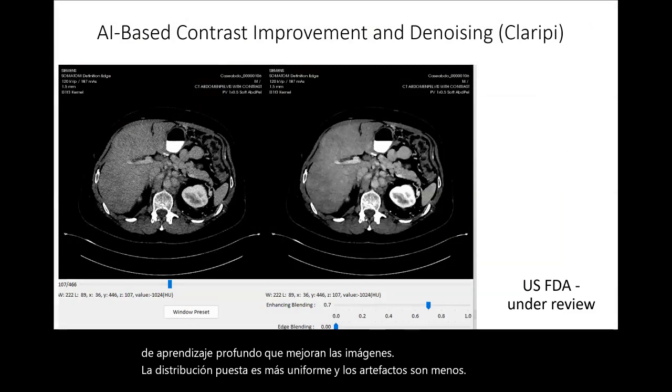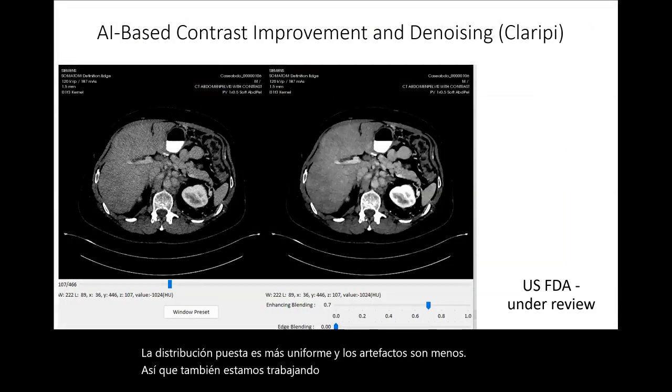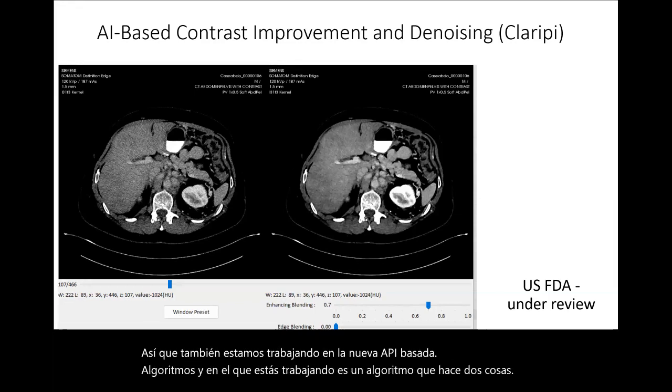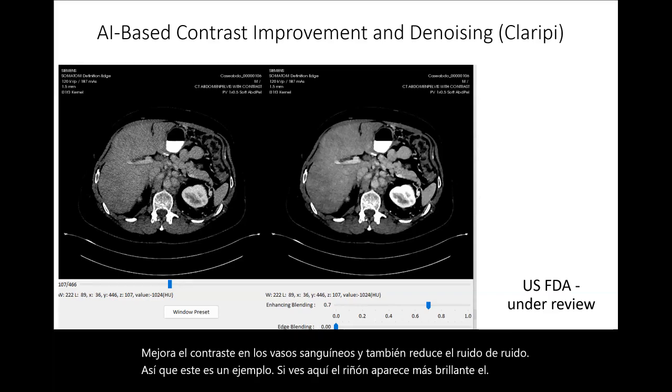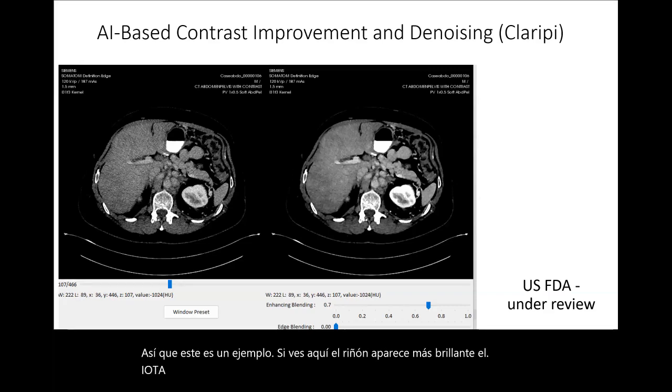So we are also working on newer AI-based algorithms. The one which we are working on is an algorithm which does two things. It improves the contrast in the blood vessels, and it also reduces the noise. So this is an example. If you see here, the kidney appears brighter, the aorta appears brighter, and the noise is also less. Therefore, we can better appreciate the heterogeneity of the liver parenchyma.